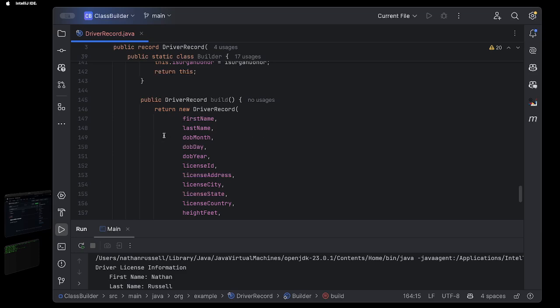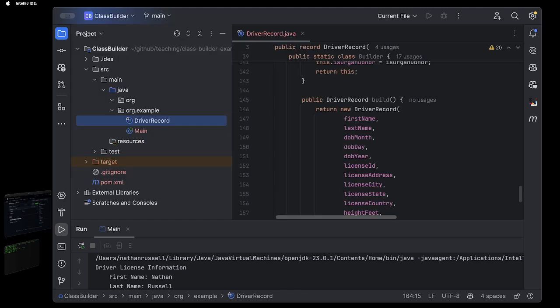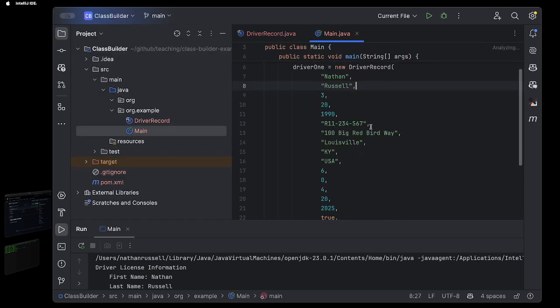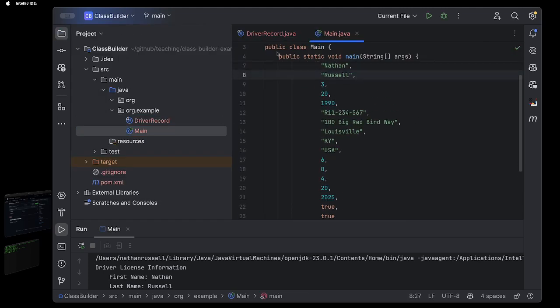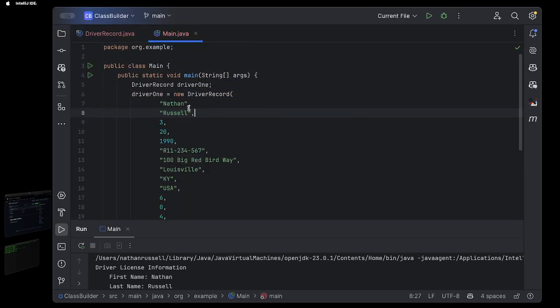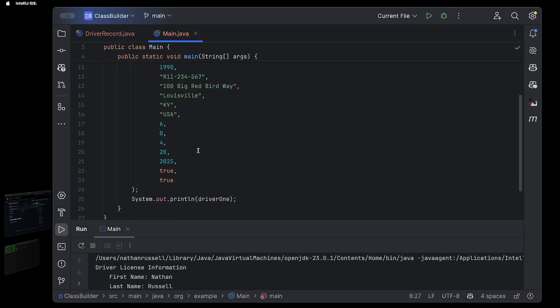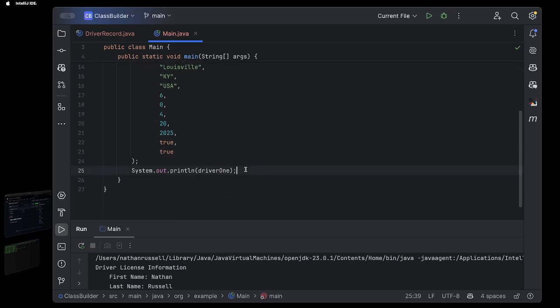Okay, so let's see how we can use this. Let's go over here to our main method right here. Double click this. So now this is what we have whenever we were effectively using the driver record constructor directly. We had to put every one of these things in there. All that's fine. Now what we're going to do is go over here, and remember that's static, so we don't have to actually declare usage of it. And we're going to essentially start the class builder. All right. So let's do that.